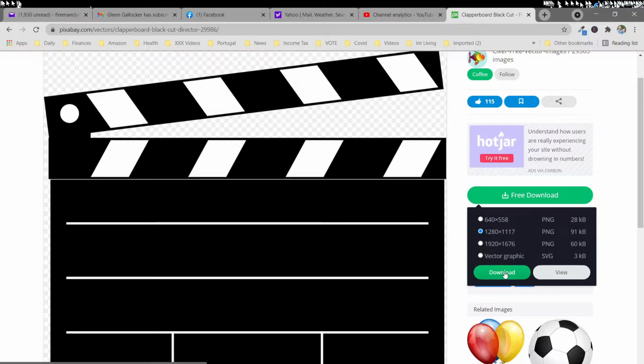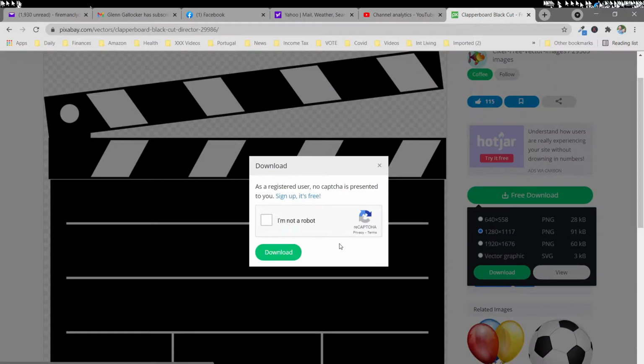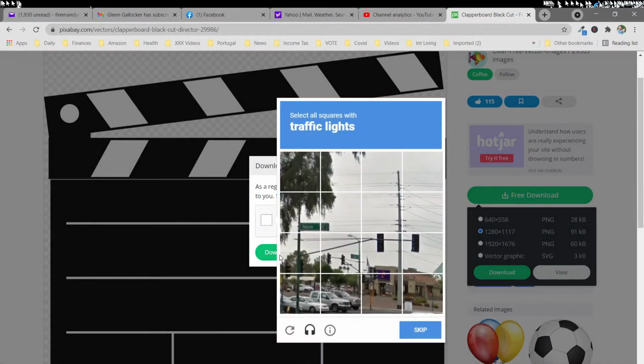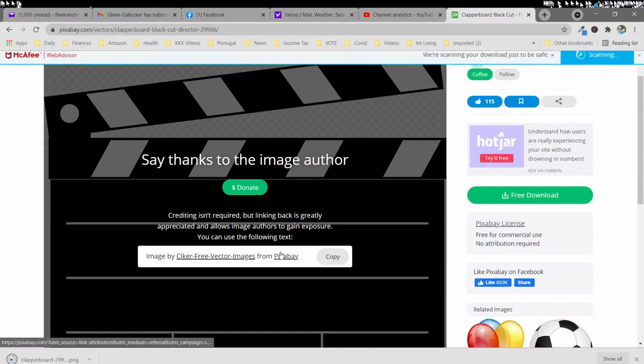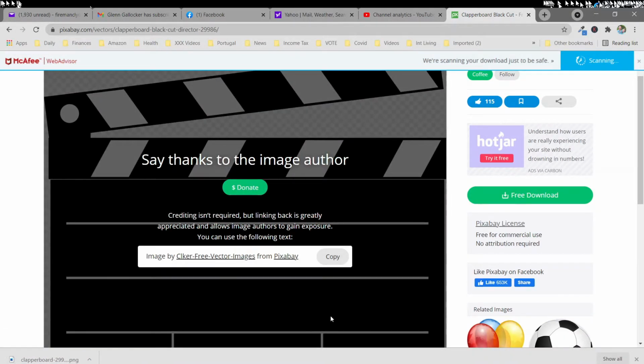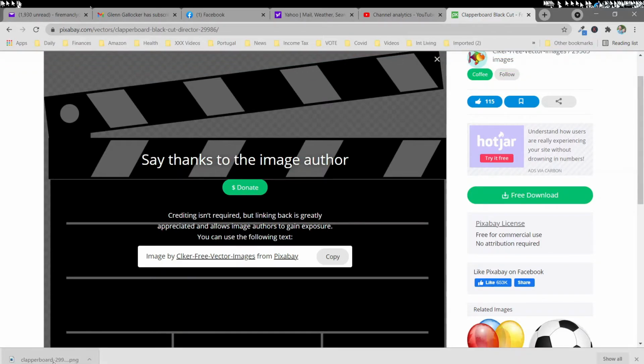I just click on download because if you try to improve your graphics, they're going to want you to pay for it. Let's see, traffic lights. I hate these things. Verify. And I'm through. And then they ask you to donate, of course. Okay, so my logo graphic went into my download, so you need to move that into a folder where you know it's at.